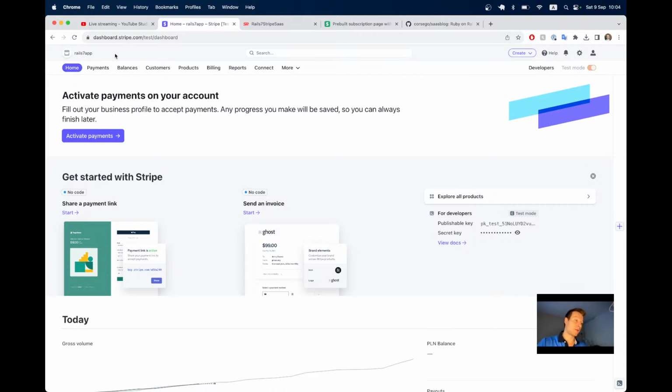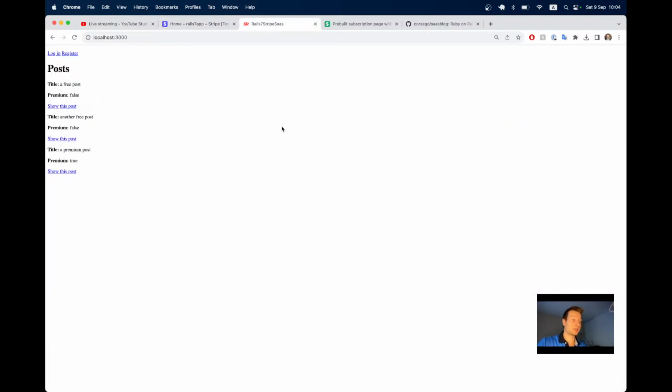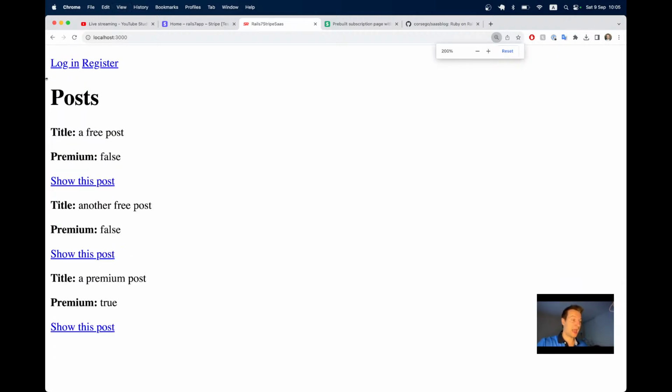So here you see I've created a brand new Stripe account, I've given it a name Rails 7 app, and I've created a new Rails 7 app where I already added some posts. A post has a title and a boolean to say whether the post is premium or not. So not logged in users and users that are logged in but don't have a premium account, like don't have an active subscription, are not going to be able to access the premium posts, and only logged in users with a subscription are going to be able to access premium posts. So this post should be visible only to a logged in user that is subscribed.